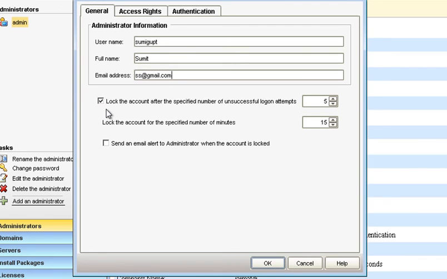Then there are three options at the bottom. First one is lock the account after the specified number of unsuccessful login attempts. It means if you try with a wrong password, you select how many attempts are allowed. Then lock the account for the specific number of minutes. After that, it's automatically unlocked. Then there is one more option. If you check here, then an email alert will go to the administrator when your account is locked.